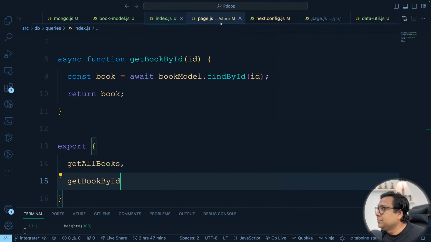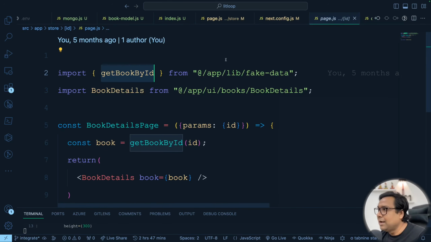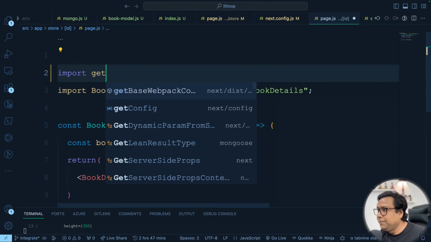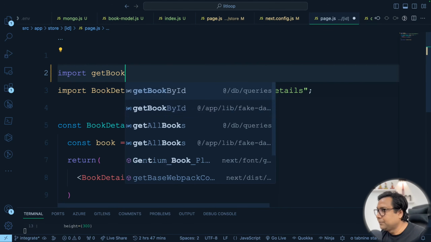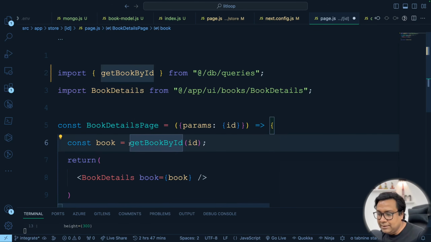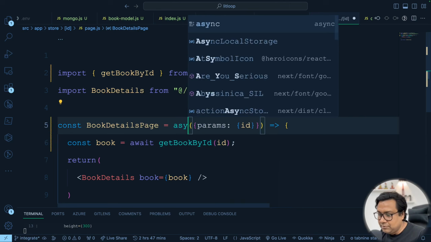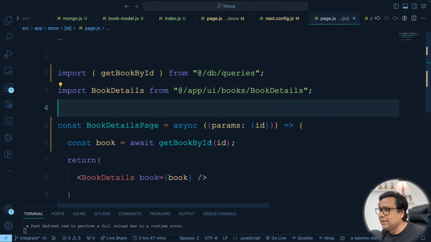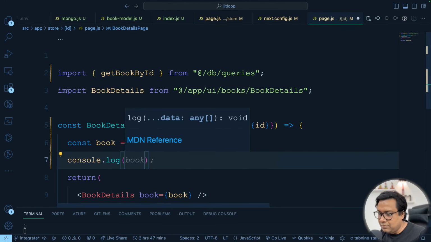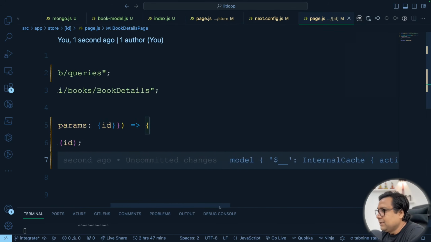Now going to this page, this store ID, I am going to remove this fake data one and import getBookById from queries instead of fake data from queries. Now the same getBookById will be called here, but it's an async call, so it will have await, and of course this will be an async function now. This is great. Now I'm going to do console.log of this book. Great. Let's see what console.log gives.